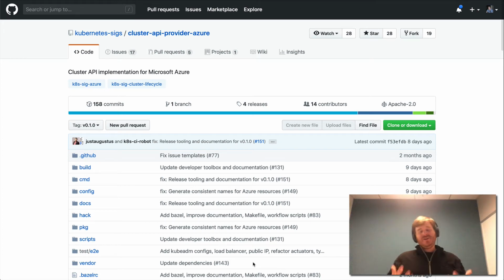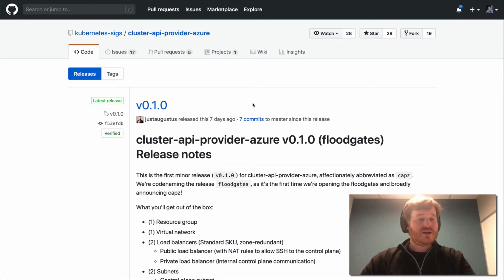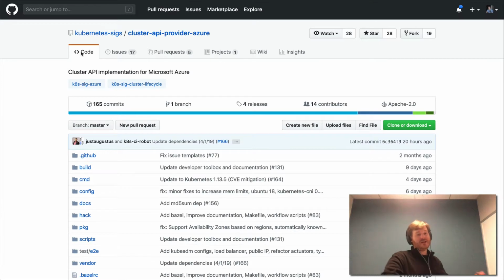Lockie here, and on today's OSS unboxing we're going to be taking a look at a new tool that was released last week, or at least there was an initial release, and that's the Cluster API provider for Azure. Now, what is the Cluster API provider, you might be asking yourself? Well, it's a way to use Cluster API to actually build a cluster on Azure.